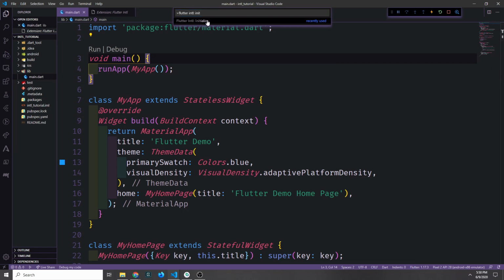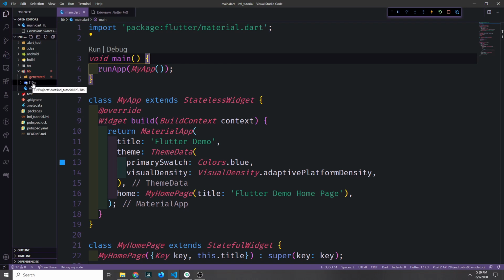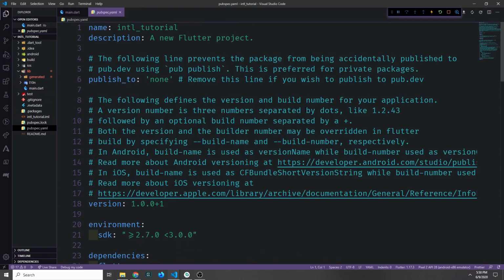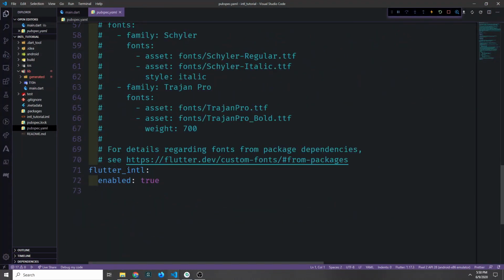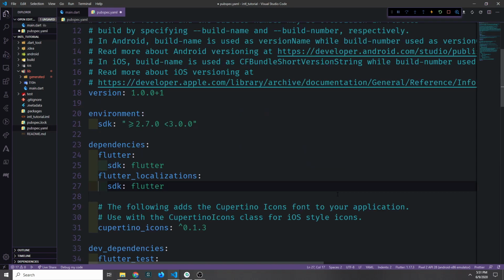This initialize command will generate a couple of folders, and it will add some dependencies and the plugin to our pubspec YAML. As you can see, we now have this generated folder and this L10N folder. If we go into our pubspec YAML and go all the way to the bottom, we have this flutter_intl key, and it has been enabled. We do still need to manually add the Flutter localizations dependency, so let's go ahead and do that. So just flutter_localizations, and then we're pointing it at the Flutter SDK.